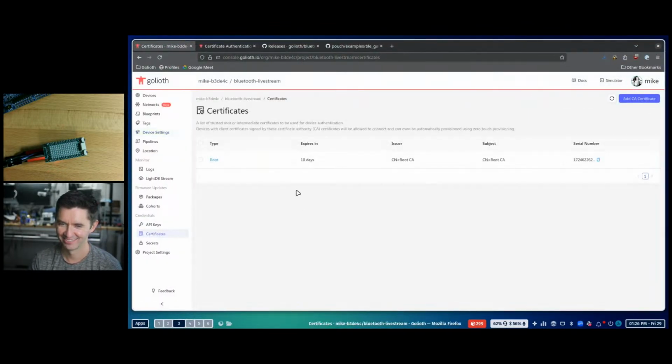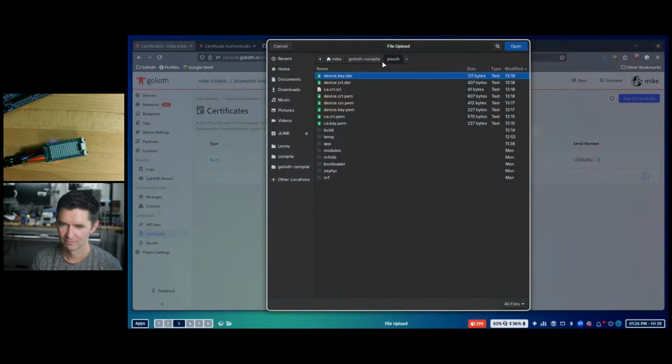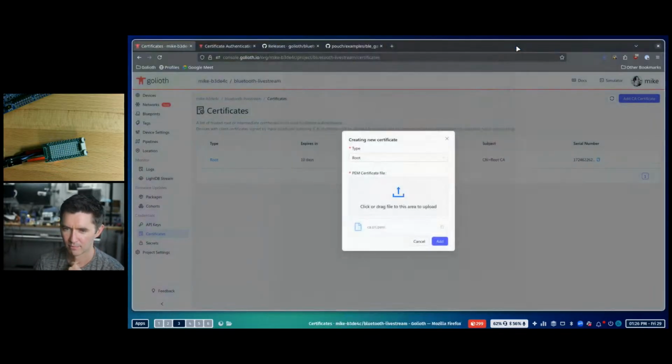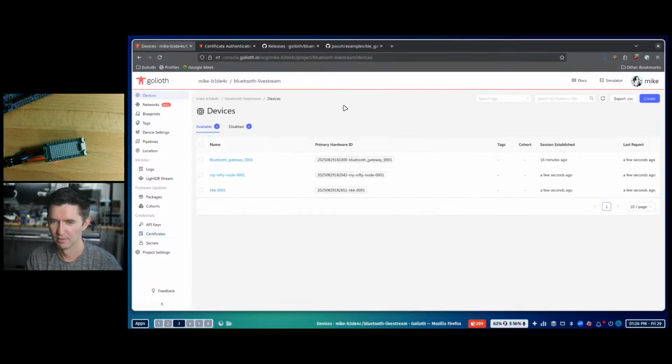So I can actually just upload a second CA to this device, and I put it in the temp directory. That's actually what we were looking at before. It is CA cert.pem, and I can upload this one. And now I have 2 certificates. So you can have multiple different certificates. I think as many as you want. I don't think that there is a limit to it.